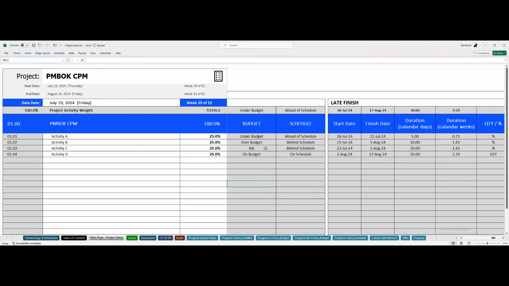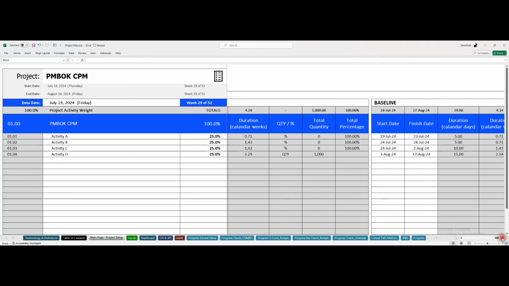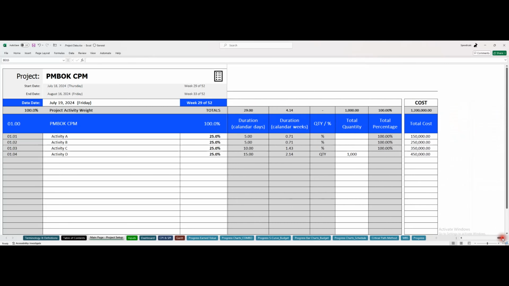This is not applicable, because I don't think there's anything due at the time. Let's see, and this is behind schedule, on budget, on schedule, which didn't even start, right? And then you have your late finish information. So this is all here, and then we have our baseline information that pulls over as well.